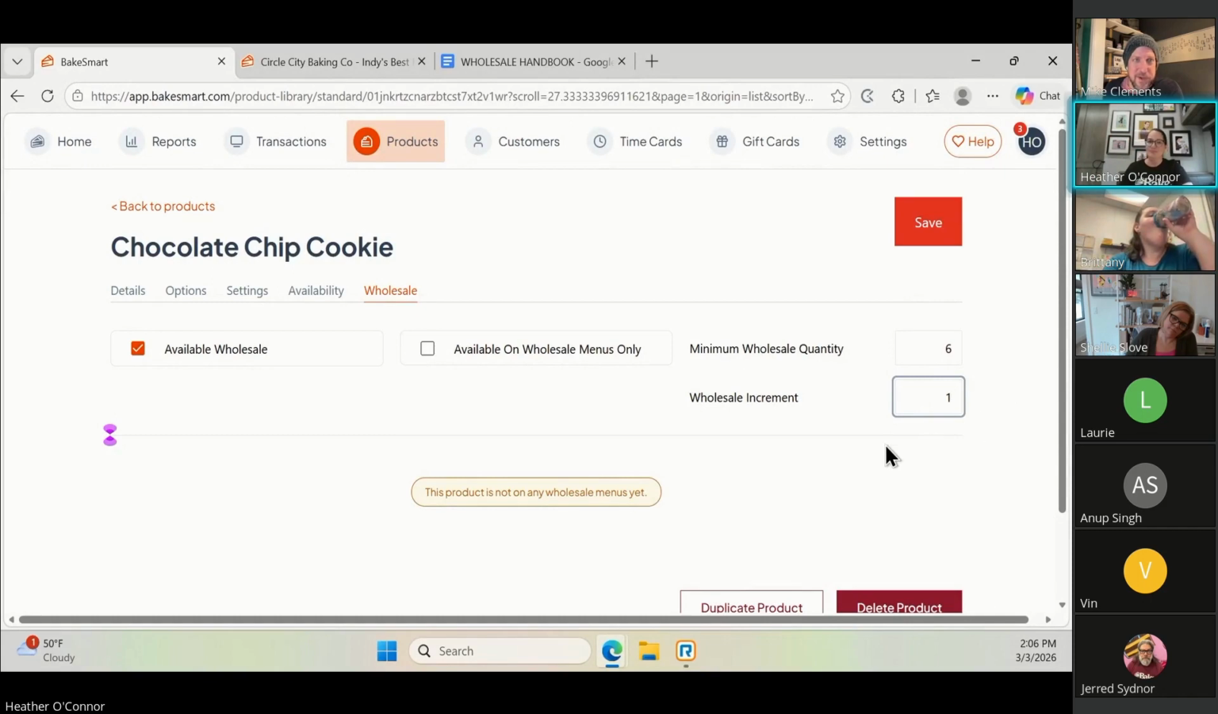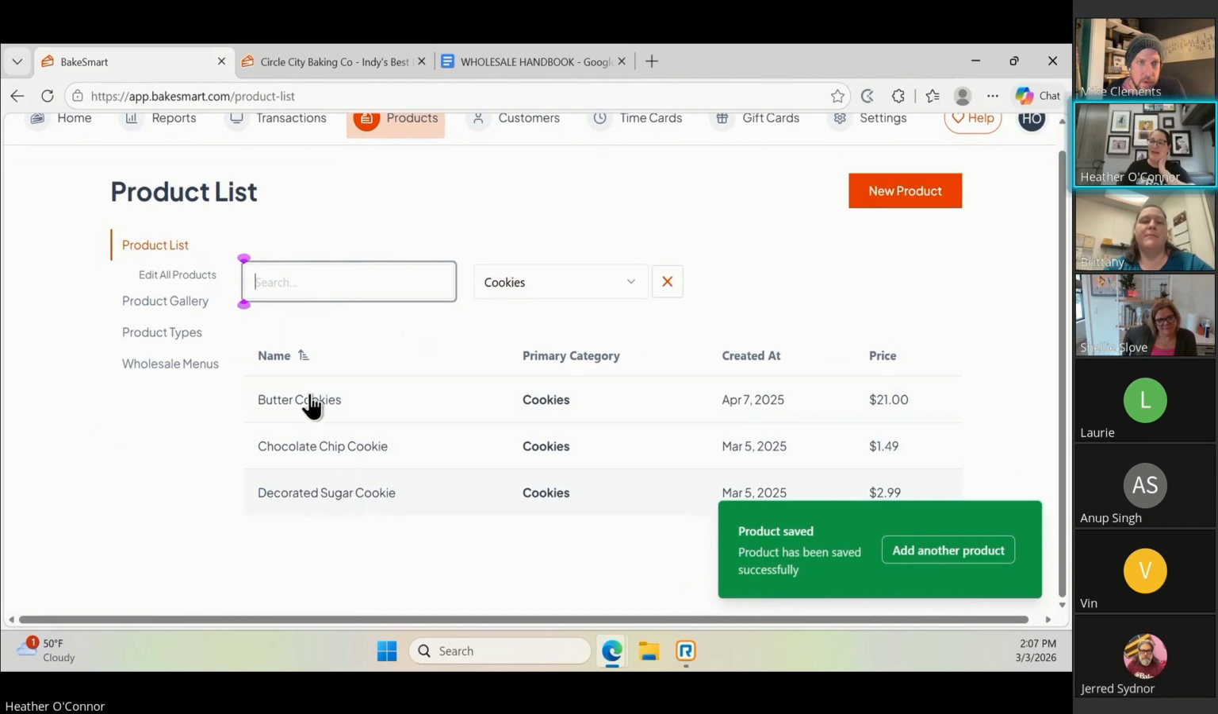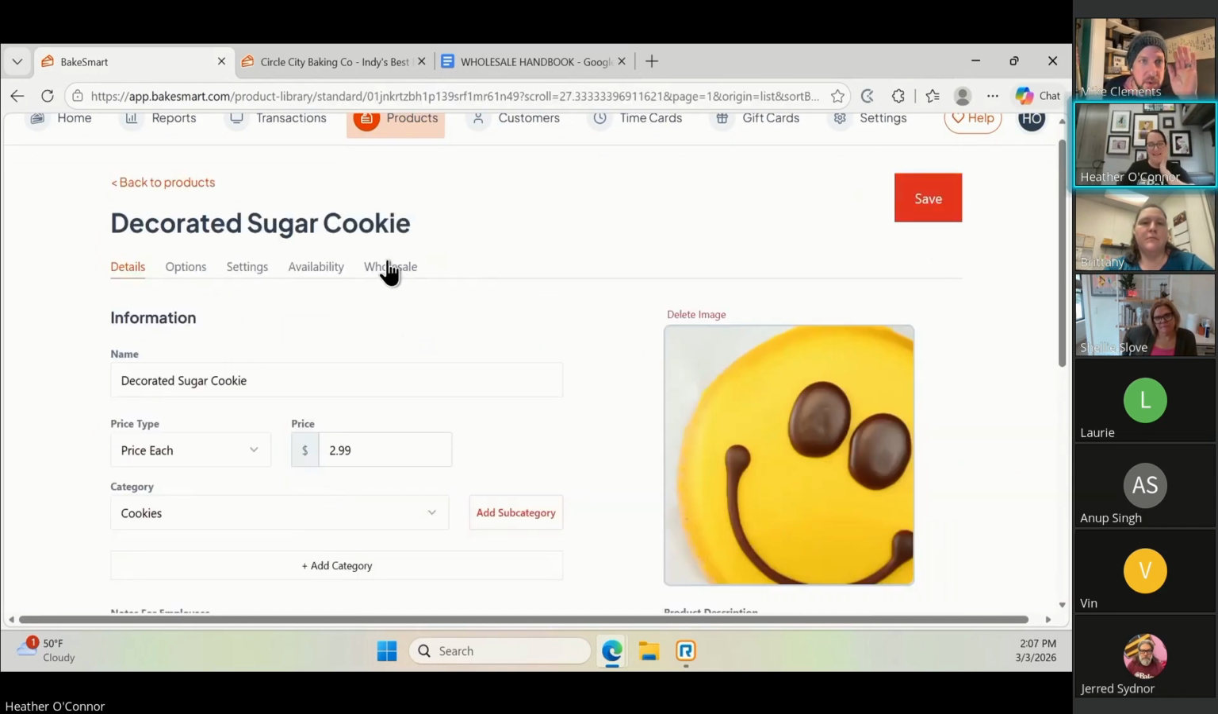Too soft. Too soft. I am a little soft. So we're going to go ahead and put that in there. And now let's go back and look at my decorated sugar cookies. I've changed my mind. Can I pause you on this real quick?